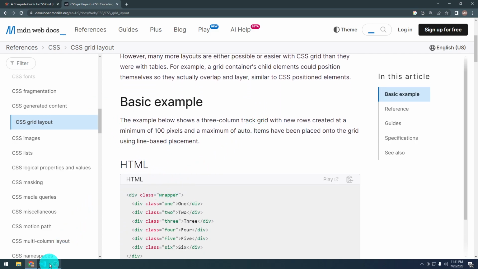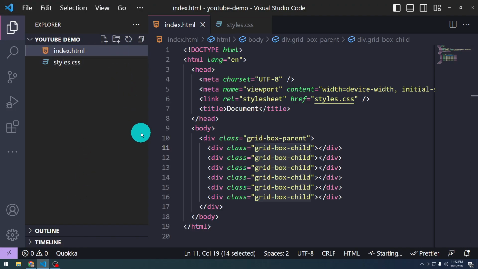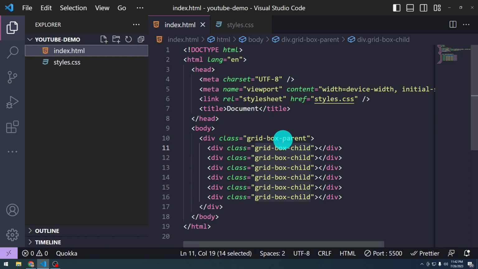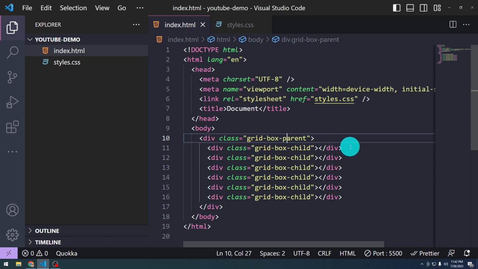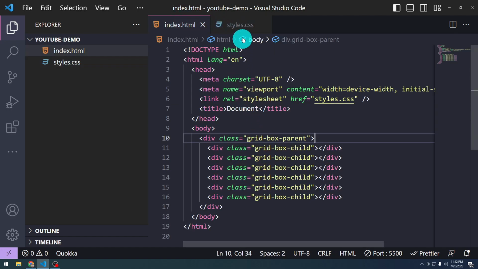Let's go ahead and turn our VS Code on and open it with live server. So let's have a look at our markup. We have a grid box parent and we have some grid box child, six of them. So let's go ahead and add display grid. We haven't added the display grid to the class. Oh my bad.